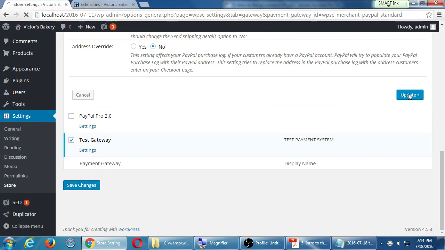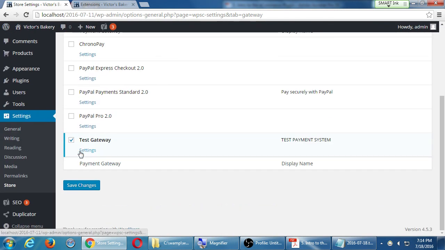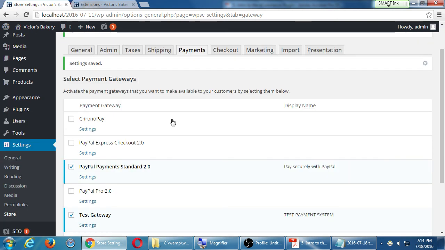So I'm going to make changes, I'll update that. And then at the bottom, just to make sure, then you also have to activate it. Just to see how that works, we will have both PayPal and test payment methods. Save. So once we have products and all of that, we will then have people see that they can have a couple of payment methods.